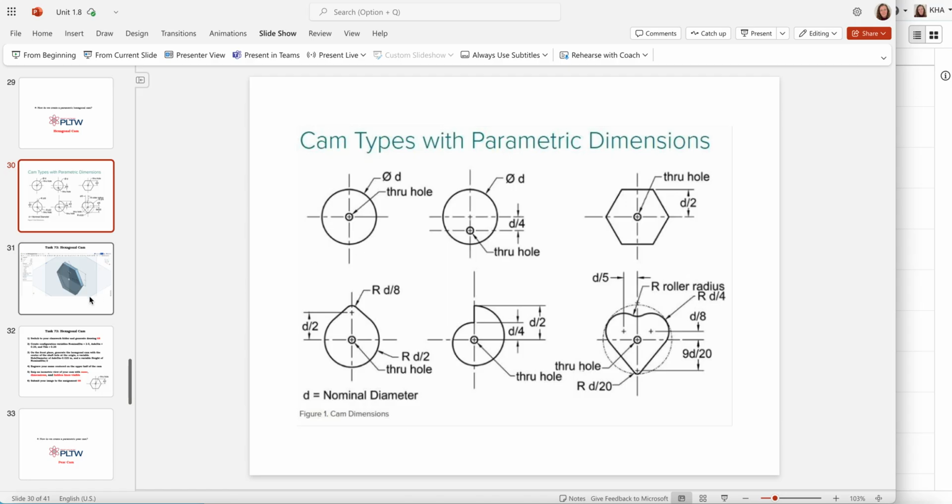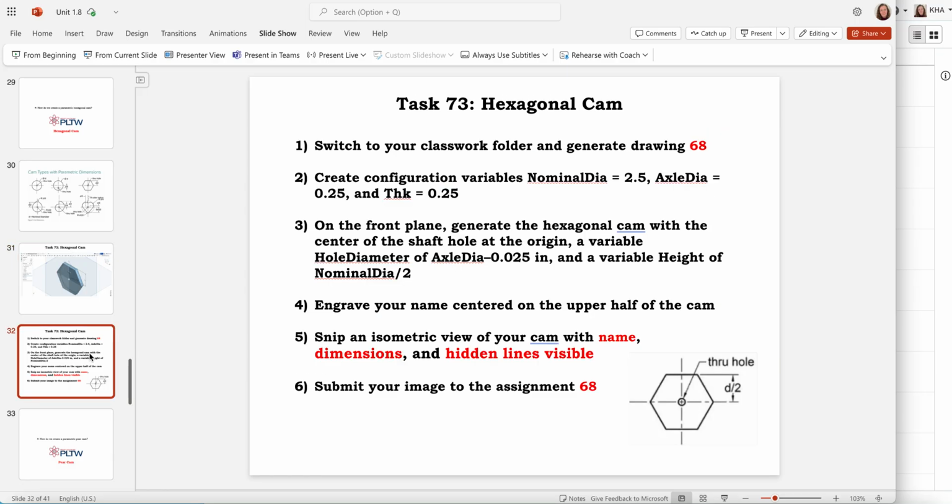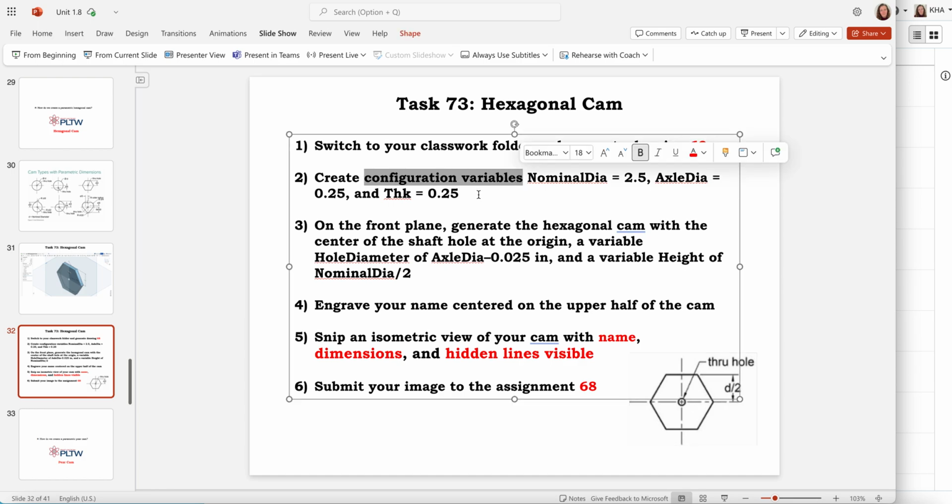Just to look at where we're headed, we want our final product to look like this. We're going to have a hexagonal shaped cam. You're going to submit it with your name inscribed, with the dimensions showing on sketch 1 and hidden edges visible from the view cube menu. Your assignment is to create a hexagonal cam with some configuration variables. We're going to look at that together.